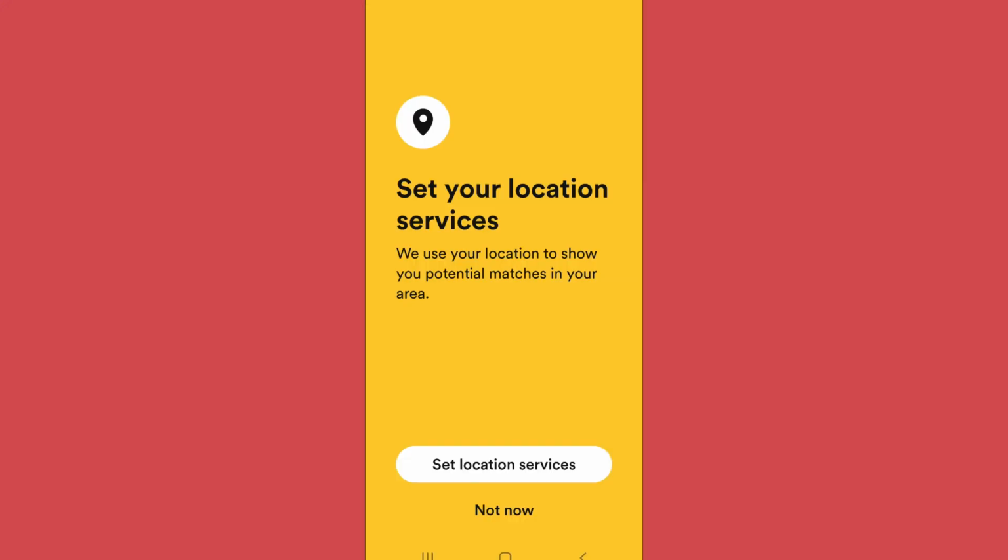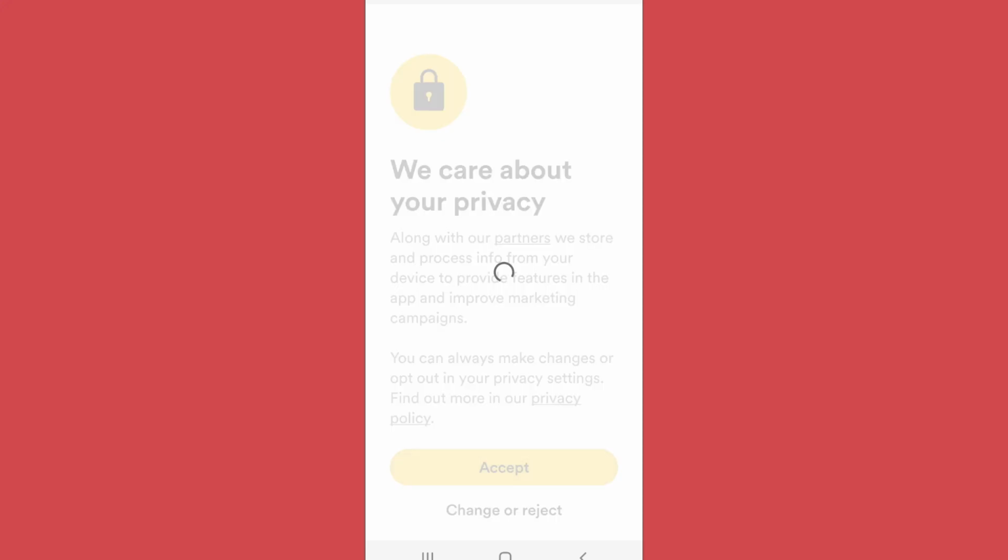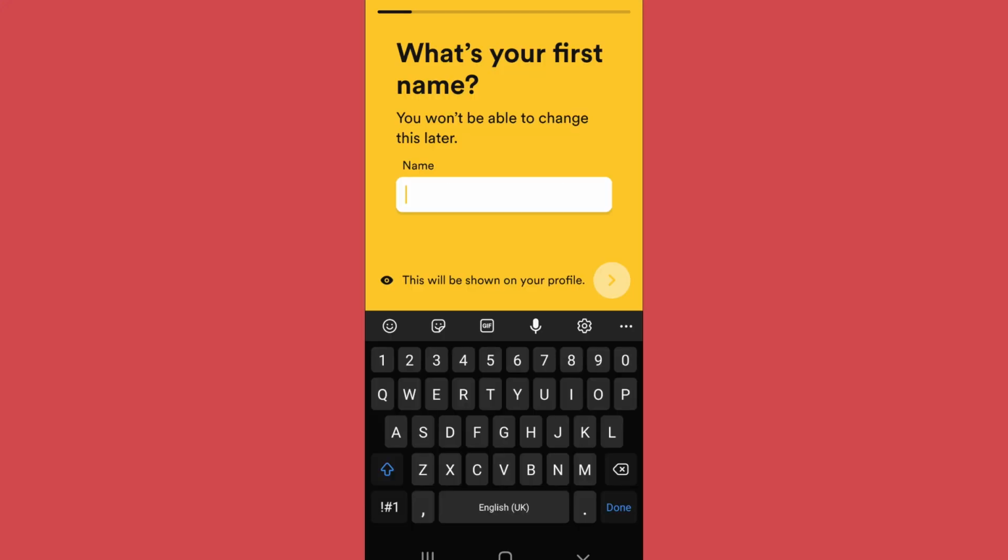As you do that, the next step is to set up your location. Tap on set location services. Accept the privacy policy. Then the next step is to write your name. Let's write something random.